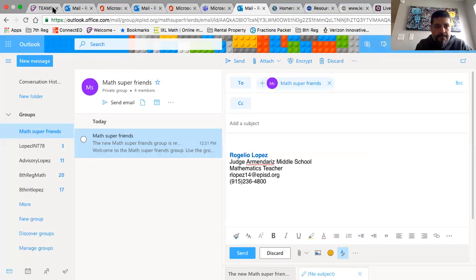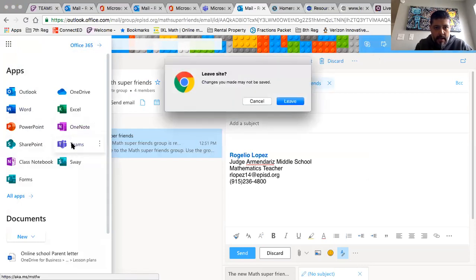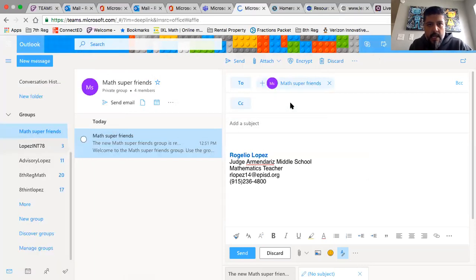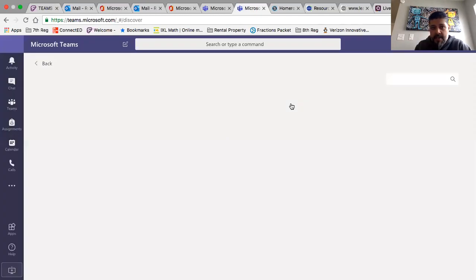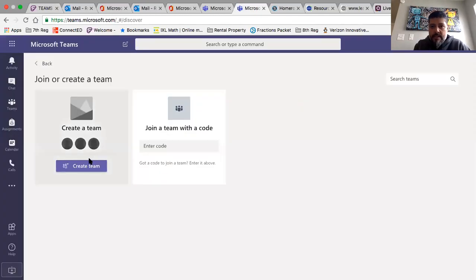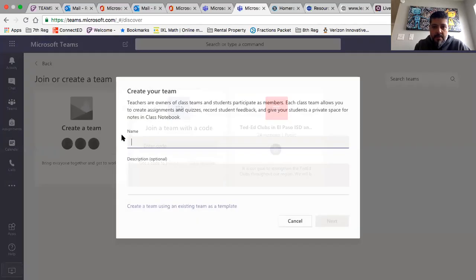So let me get out of here. And let's go to Teams. All right, so like I said, it's going to make it easier because now all your kids that you wanted to bunch up together, they're all bunched up under one email. Okay, so now when you get onto Teams, you can create a team. Okay, so again, create teams. It's going to be a class, so that's what you're going to do.